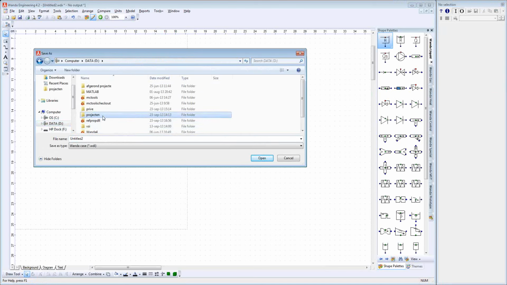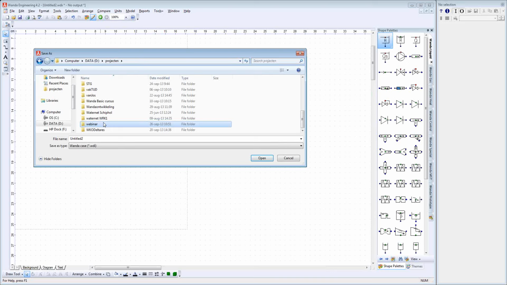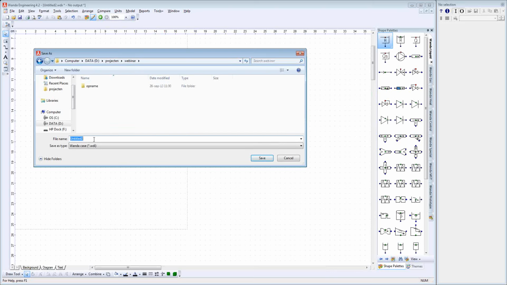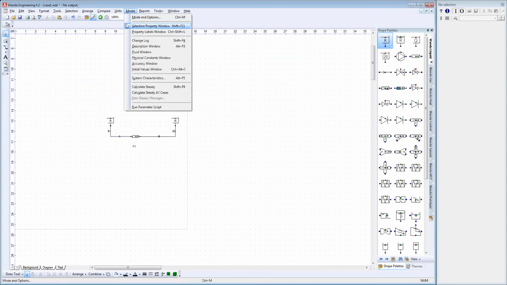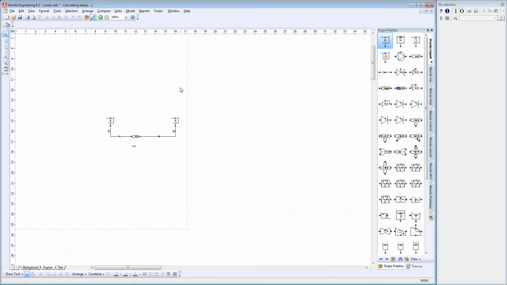I have to go to a folder where I can save it, and I just call my case 1. So if it's saved, in the model window I can select Calculate Steady, or I can press Shift F9. Then it's calculating, and now it's finished.